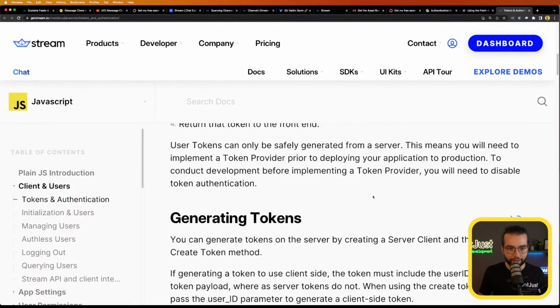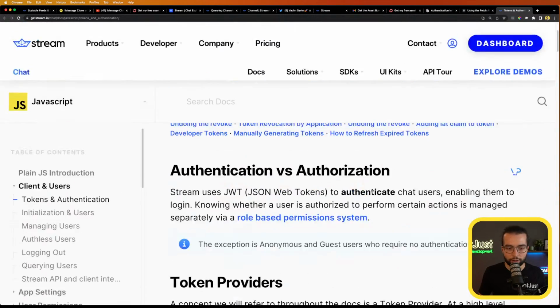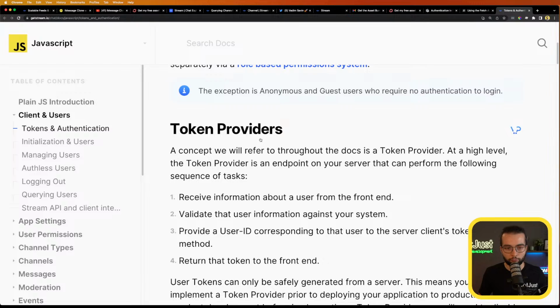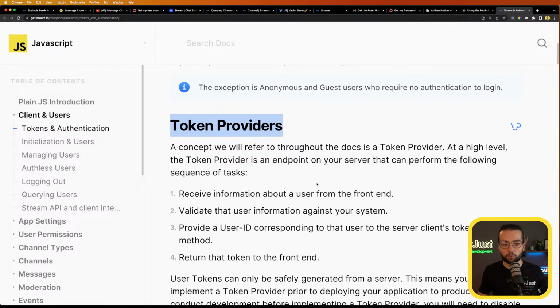So we can read here more, but what we want is these token providers. Token providers are basically our custom backend, be it a Lambda function or a Firebase function. It's a place where from our backend we can safely generate some tokens that can identify users.